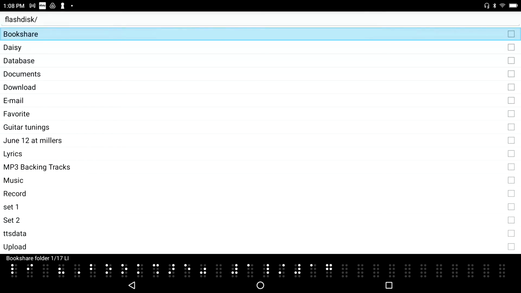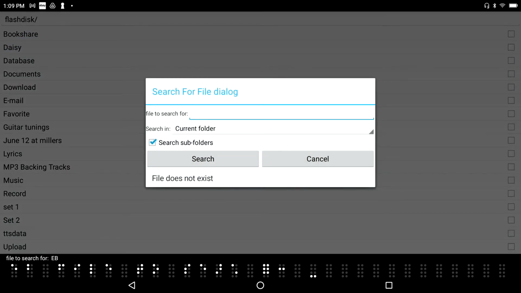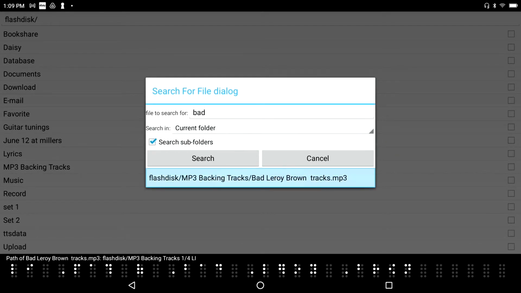And let's say that I'm looking for a particular file. Let's say that I want to find a file containing the word bad, as in not good. So I'll press space with the letter F. Search for file dialog. File to search for. Edit box. And type in the letters BAD, followed by Enter. Path of Bad Leroy Brown tracks MP3. And I hear MP3 backing tracks, Bad Leroy Brown, which is a backing track in the MP3 format that I've recorded.